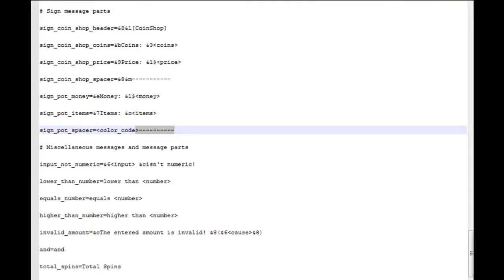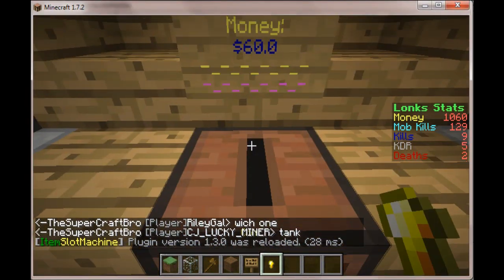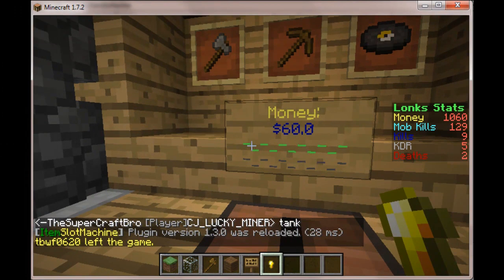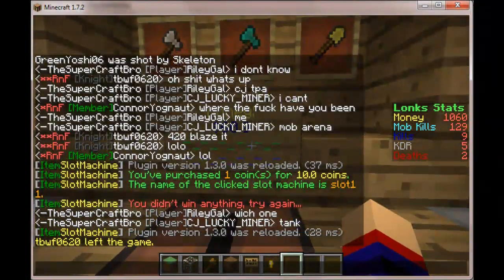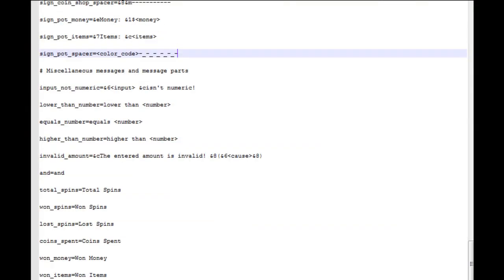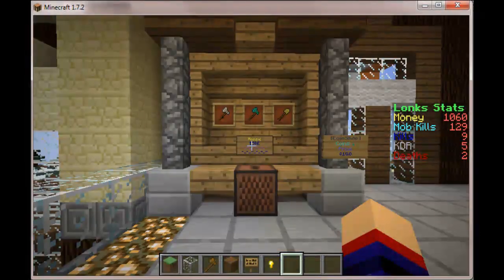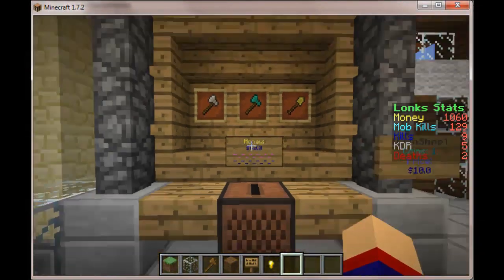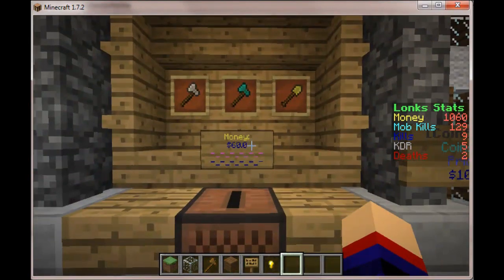So I just have this slot reload and they change. So I kind of like hyphen underscore hyphen underscore. I just think that's quite cool, so that's what I changed it to. And you've got other things that you can change in there, but that's all I changed in mine. Now that I've shown you how to set up your slot machine and how they work, I'm going to go through the commands and the permissions.